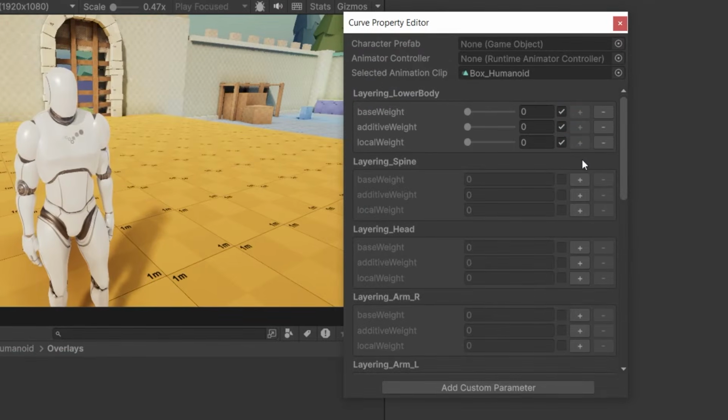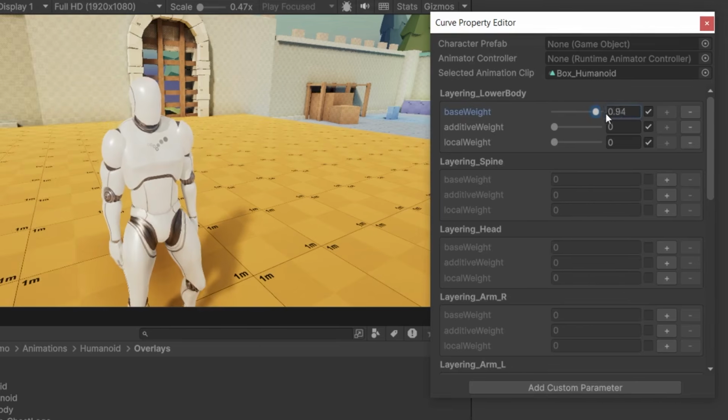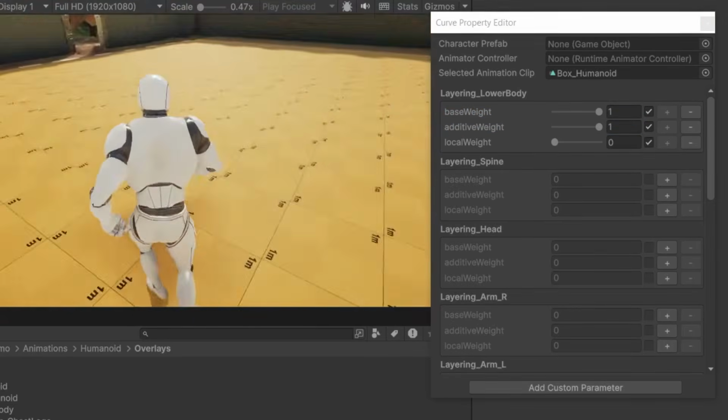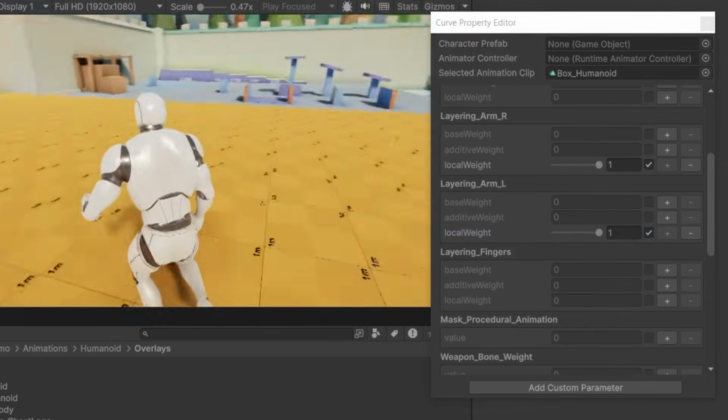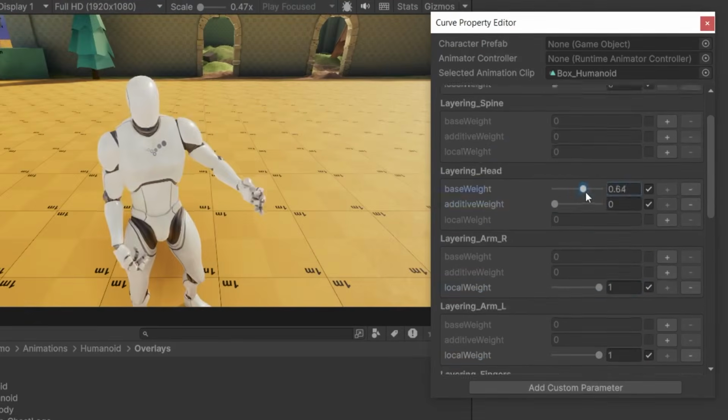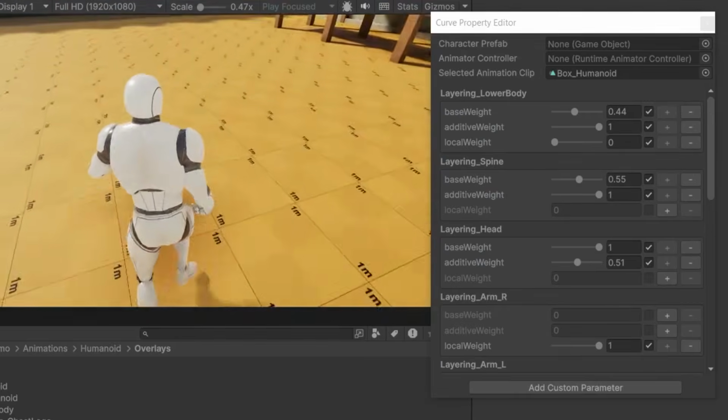In CAS, each blending layer is controlled by 3 parameters. Base weight blends between the animator and the overlay pose. For example, if we set it to 1, CAS will use our box overlay to animate the legs. Additive weight controls the additive motion. If we set it to 1, our legs are finally moving. Local weight lets you override the motion in parent bone space. Let's set our arms' local weights to 1. Now they are following the upper body motion. Let's adjust other layers so our overlay is correctly animated.